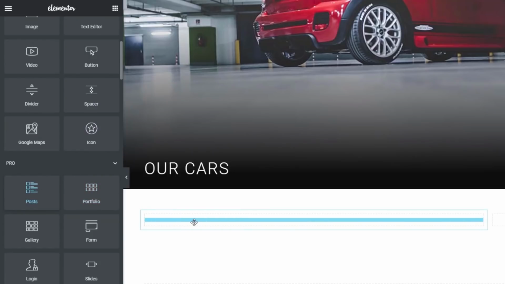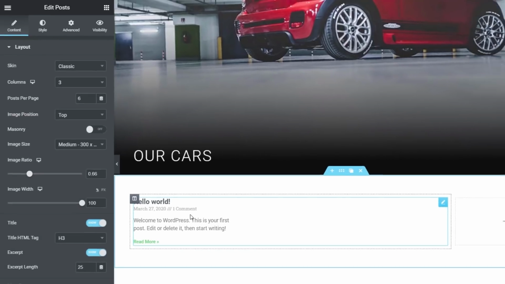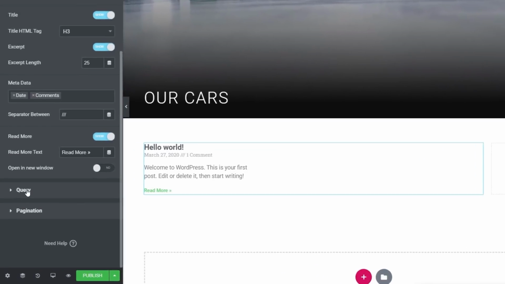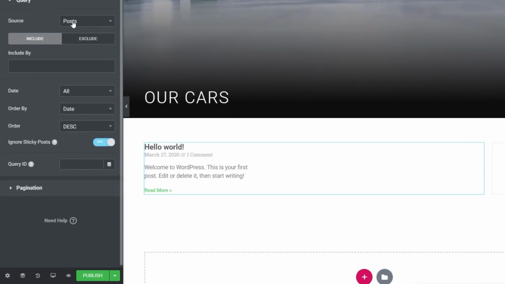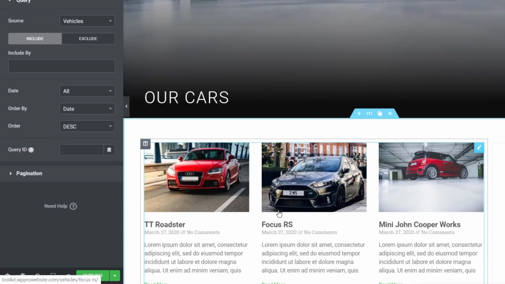We're going to drag and drop that into this main area. And you can see it tries to pull in what it considers to be the right data, which is a normal post entry. But we don't want to do that. So the first thing we're going to do is set up the query. So I come to the query option at the bottom, and you can see it says the source is posts. Well, we want to change that to vehicles. Once we do that, you can see that now pulls in our vehicles. So we've got the basics set up.